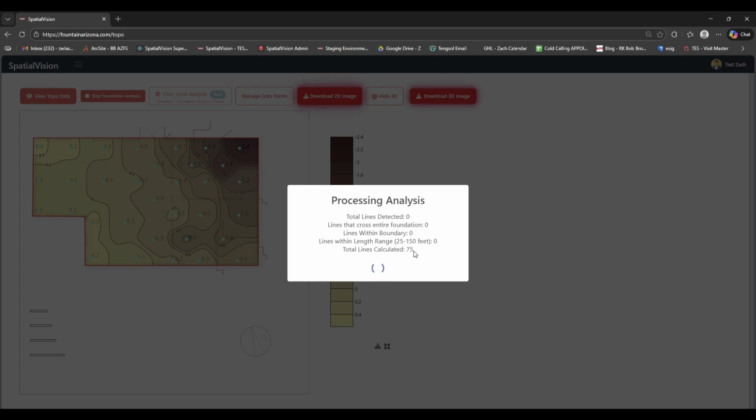So here in a few moments, it's going to give us a total number of lines detected and how many lines it found that met the qualifications that we get to look at. Depending on the footprint of the home, this can take 2 minutes, or if you have a large home with a lot of data points and a complex footprint, this might take 5 to 8 minutes. Most of the time it only takes a few minutes though.